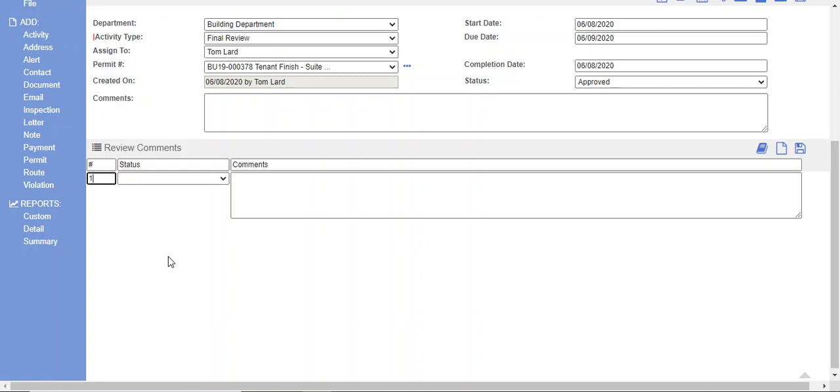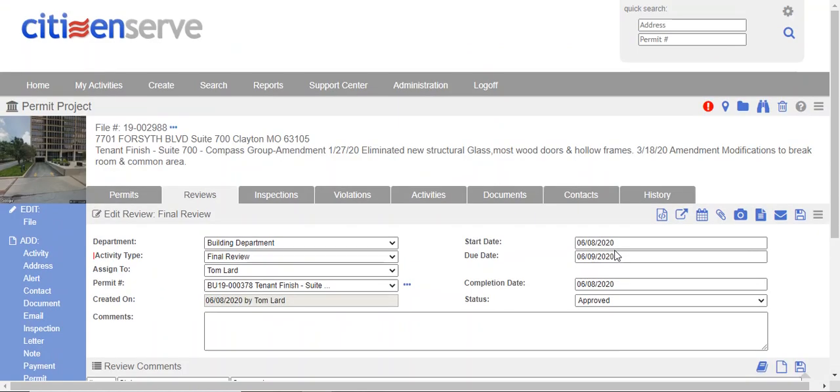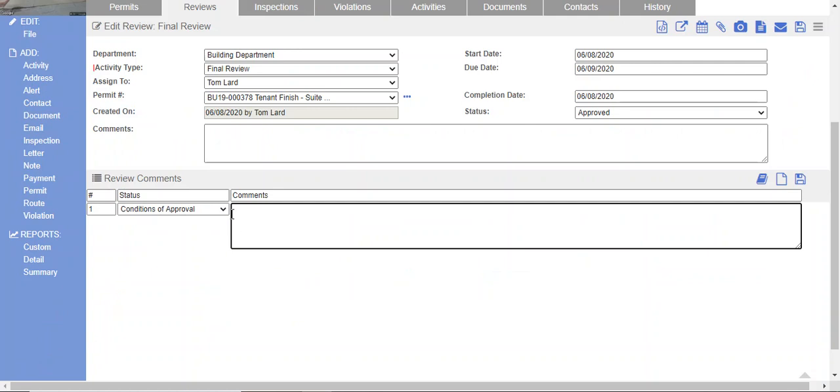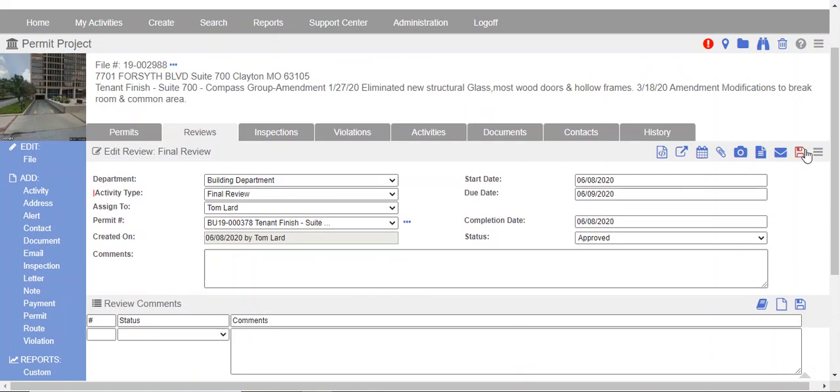I could have put something to the effect of soffit inspection or ceiling inspection required, ceiling cover inspection rather. In this particular case, I'm not going to do that because the scope of work did not include anything that wasn't included previously. So we're going to save this.